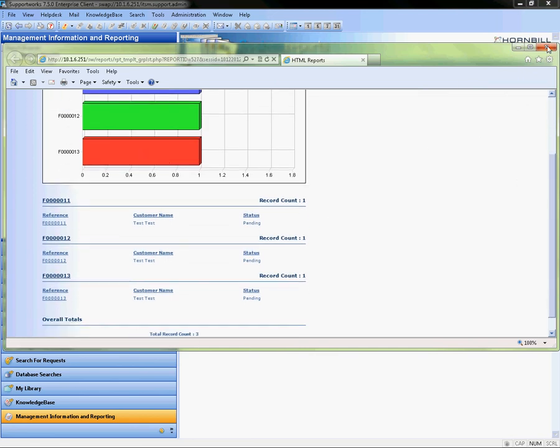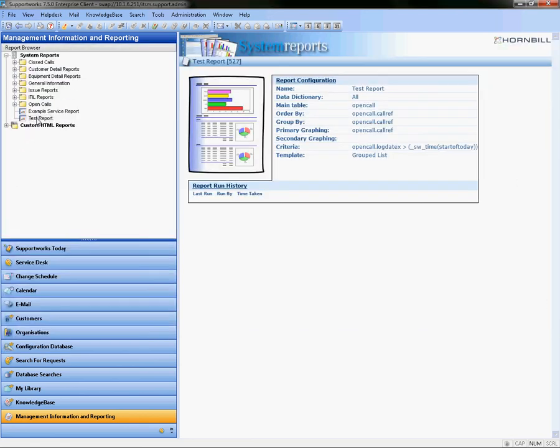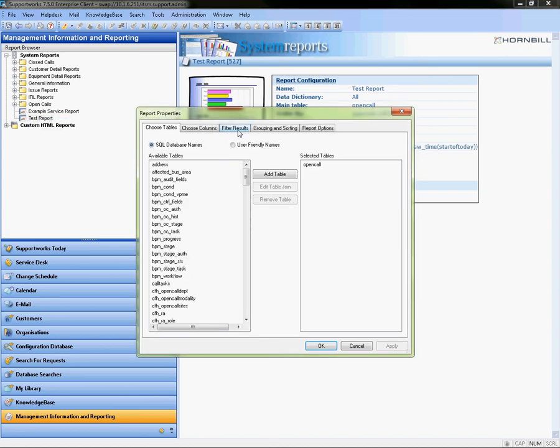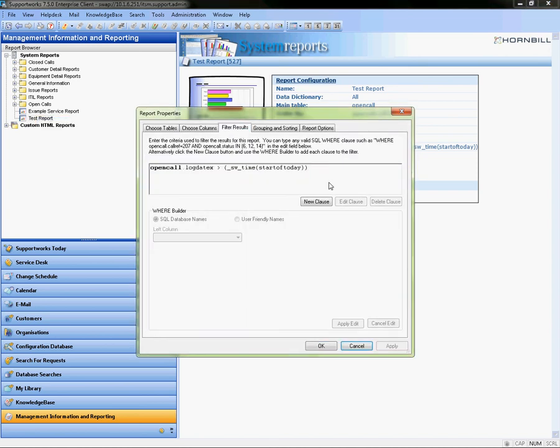If I click on OK and run the report, I'll see my 3 calls which I know have been logged today. Now if we go back to change that, you can also add seconds to this. So if I change this to less than the end of today, what you can also do is add in seconds, and it will need to be in seconds.